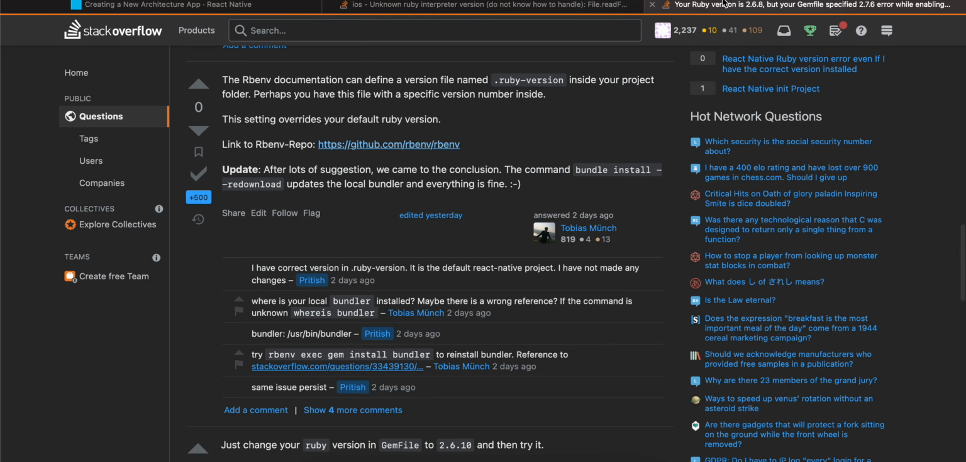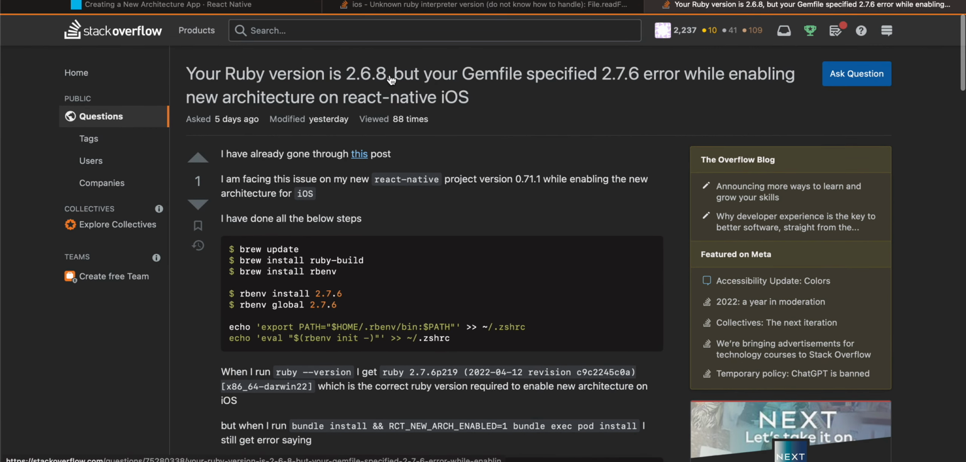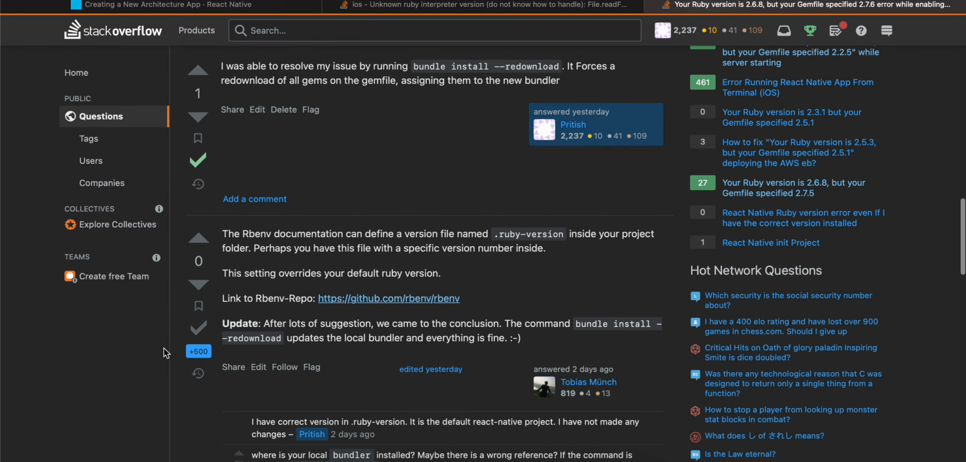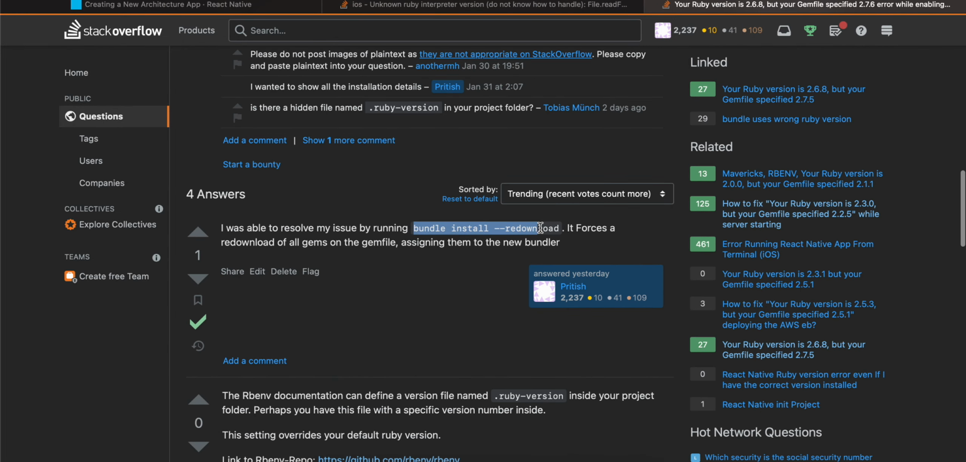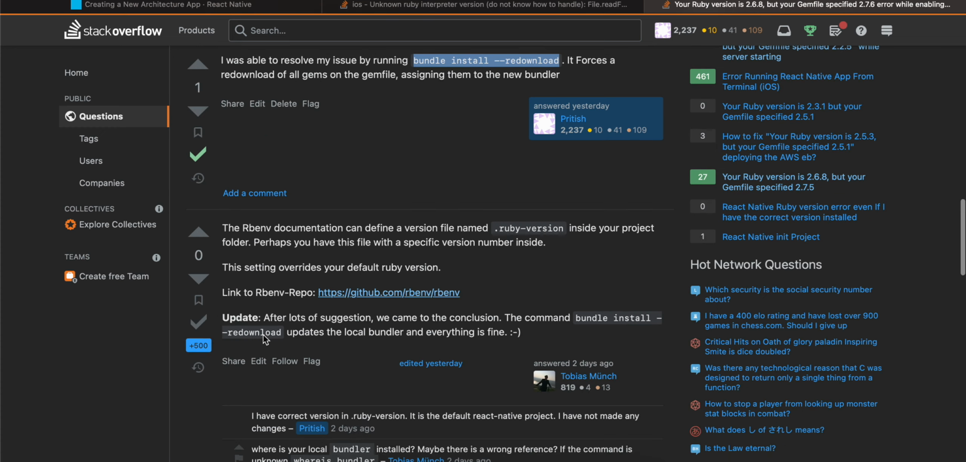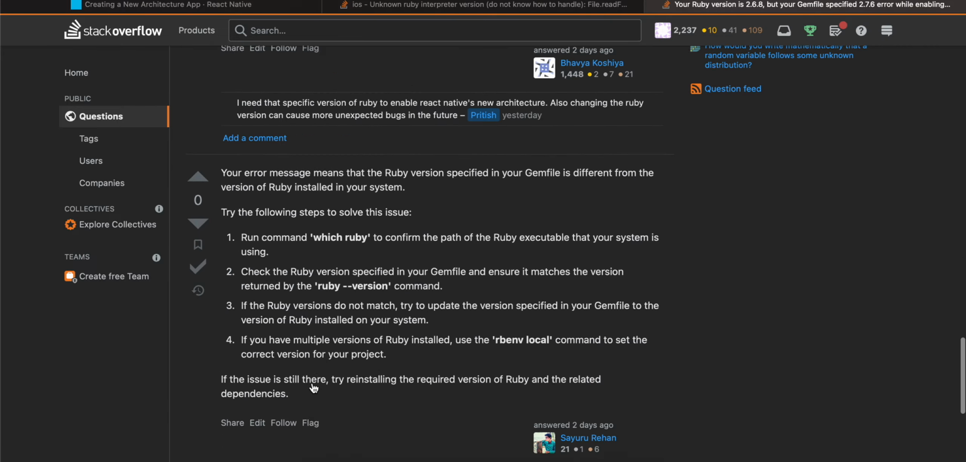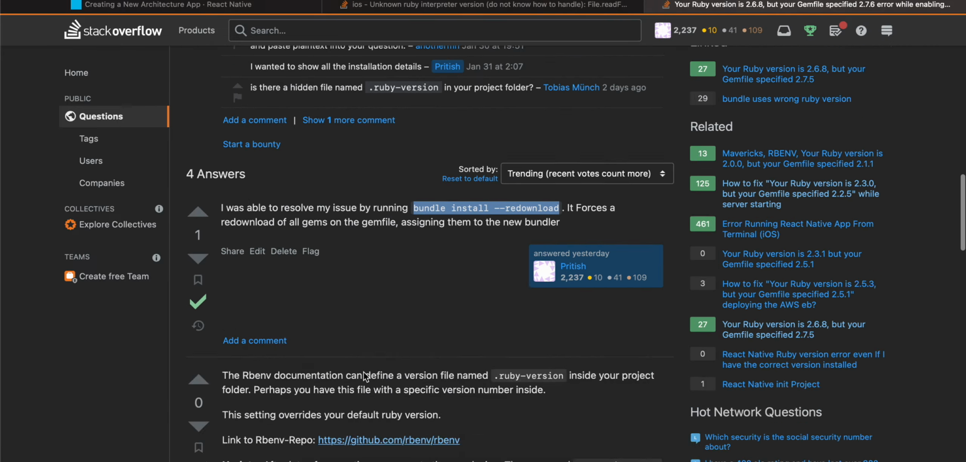If you still face an issue something like this, you might want to try running this command inside your project directory or inside your iOS directory. I'm not sure about either one of them. You might want to check other answers as well, if this main answer does not work for you.